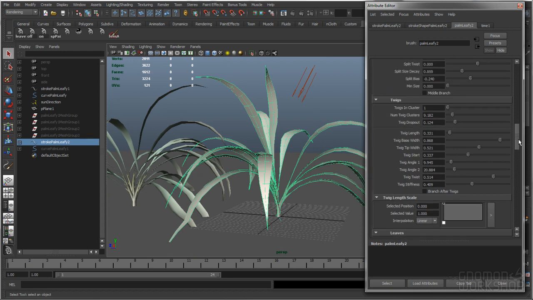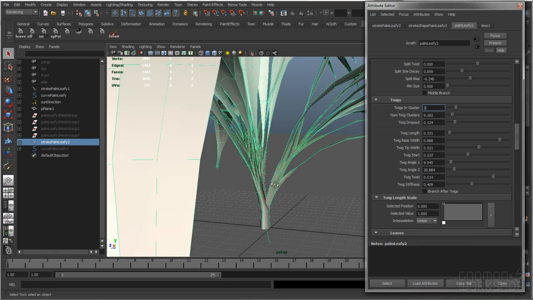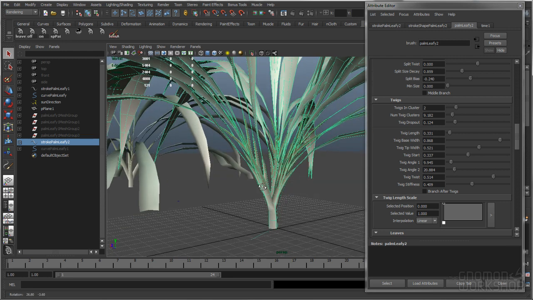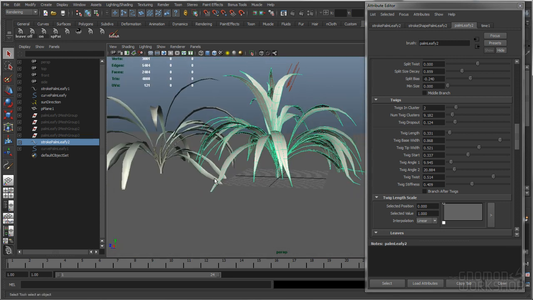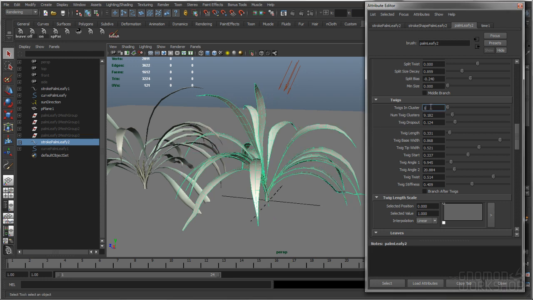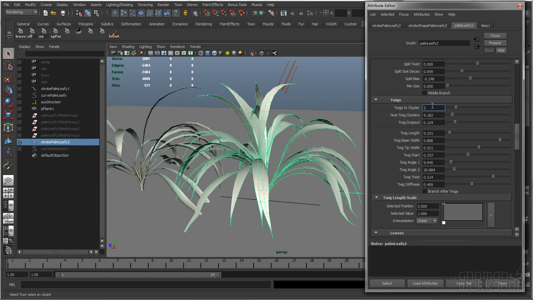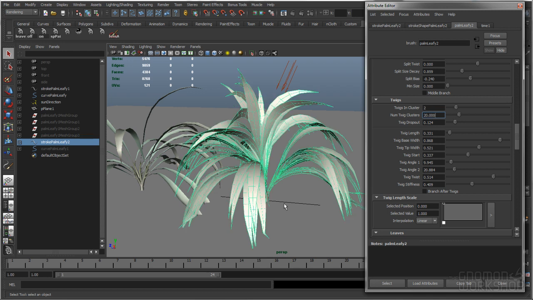If I go up to the twigs, we can see we have twigs in cluster. How many twigs will grow on the branch at the same point? If I put that to 2, we now get 2 twigs at each branch point. Obviously by doing that, it's going to increase the number of leaves we have. So to increase the density on this, I can either increase twigs in cluster or increase the number of twig clusters along the branch. I have 9, put that to 20.